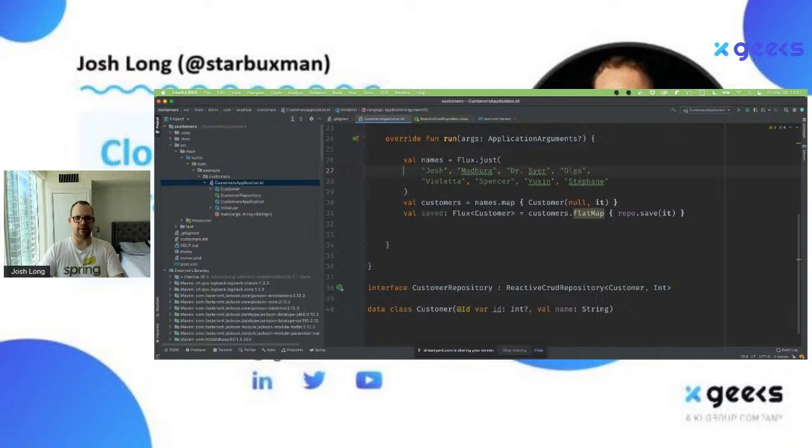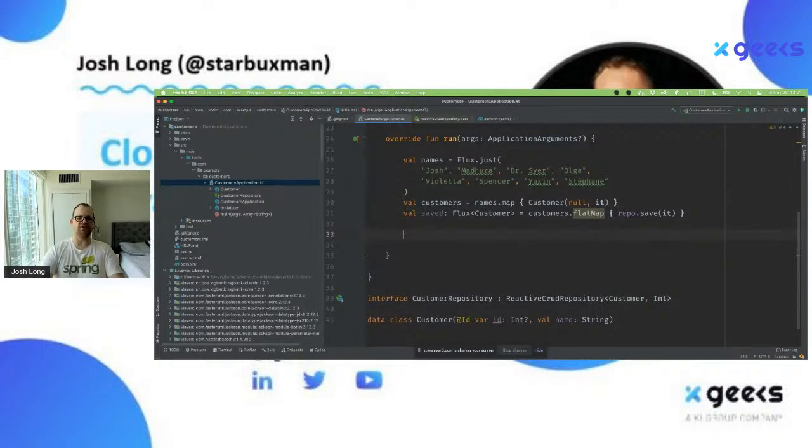Okay, so there's my names. There's the data. Now, if I run this code, nothing will happen. The reason that nothing happens is because I have defined a pipeline through which water will flow, but I haven't turned on the faucet. In order to do that, you have to do saved dot subscribe, right?